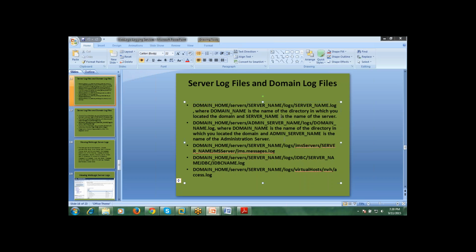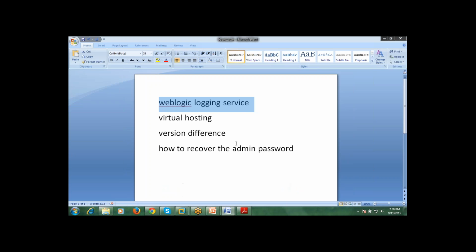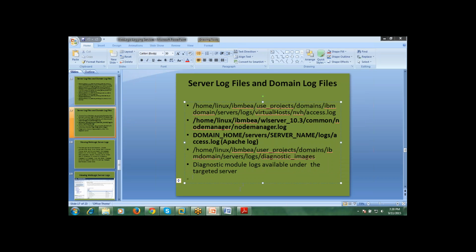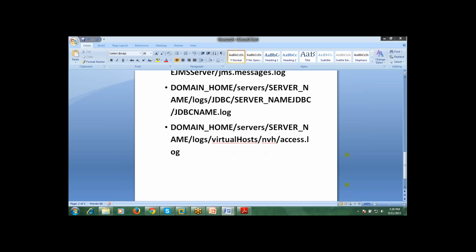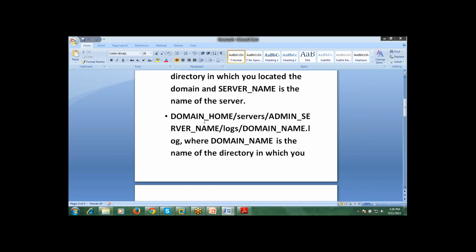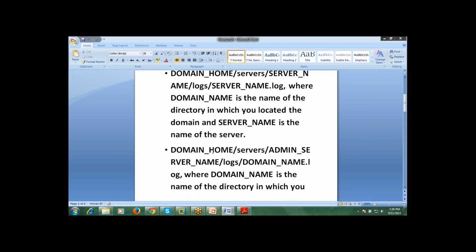Then after that, what are the default log file locations, and what are the different log files available in the WebLogic server? These are all the default locations available under the WebLogic server. So what are those log files actually? The first one is the admin server logs: domain home slash servers slash admin server name slash logs slash domain name.